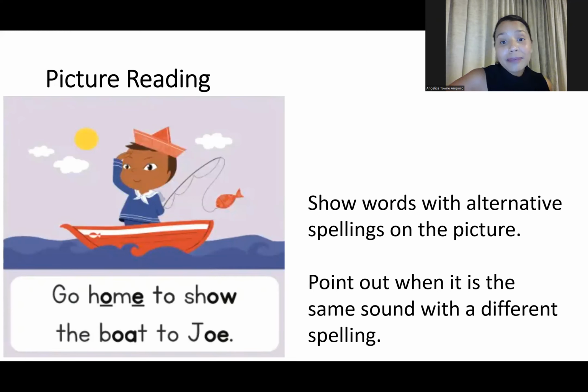Picture reading, same thing. Make a picture that has words with alternative spellings. Like this picture, I said this picture is about going home to show my boat to my friend named Joe, right? All those words have different alternative spellings. I'm able to put those words on the board. What do you see, children? Same procedure. We're not changing the procedure for how you do picture reading. You want the learners to come up and to point out what they see happening in the picture, but you can use it to talk about, right, different words that come up, like boat and show and Joe and home, right? You might have a picture, a little house there.